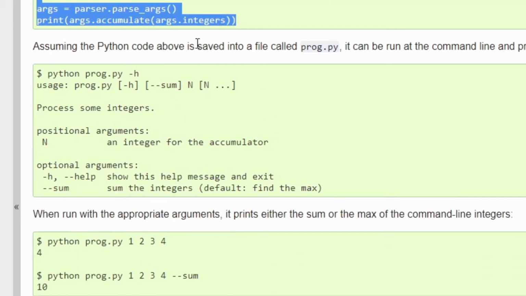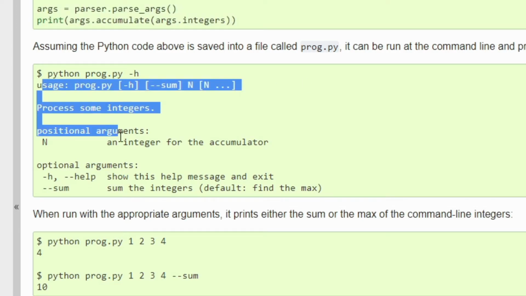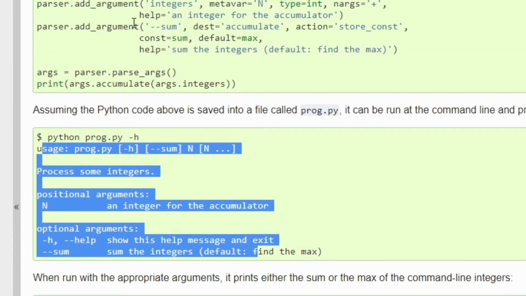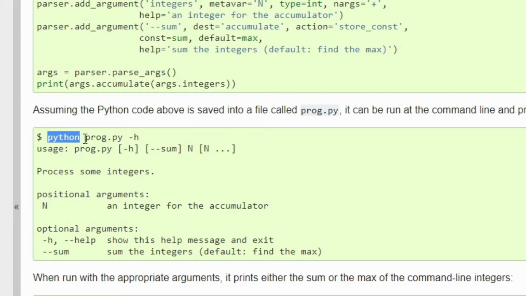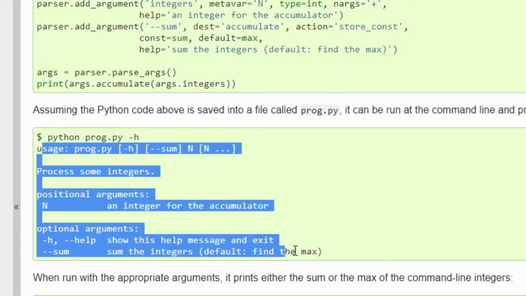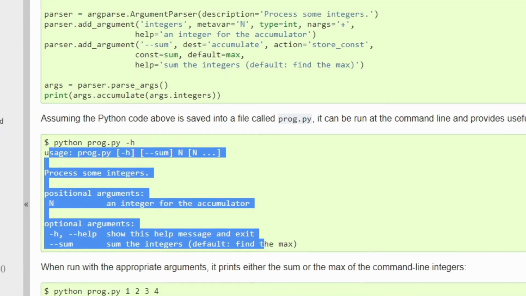So assuming the Python code above is saved to a file called prog.py, it can be run at the command line and provides useful help messages. So we get a help message, which is constructed dynamically based on the arguments that we define. And so if a user were to type in Python, and our application is called weather.py, so python weather.py -h, they would then get this really helpful help menu back. So let's try that.